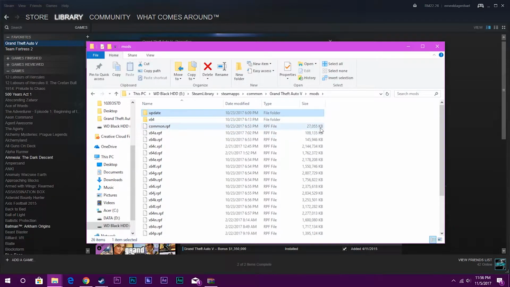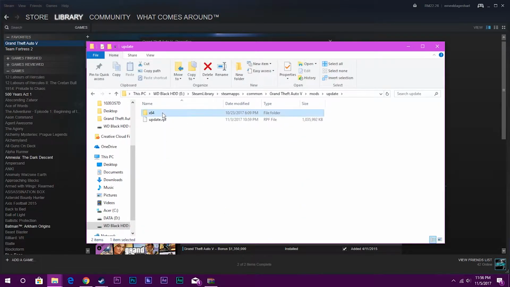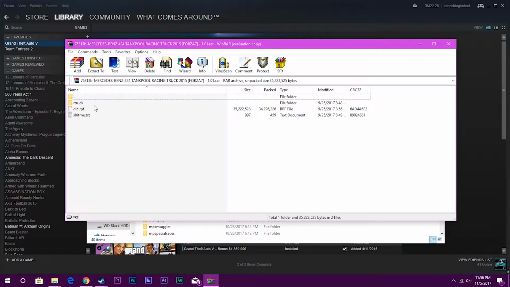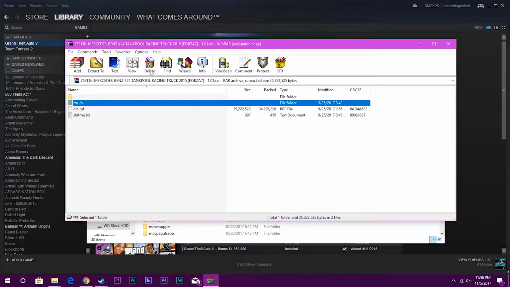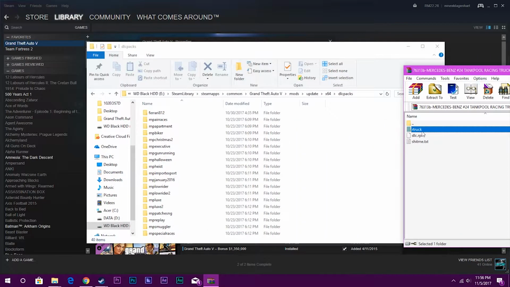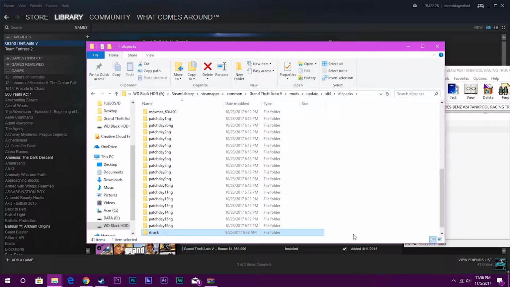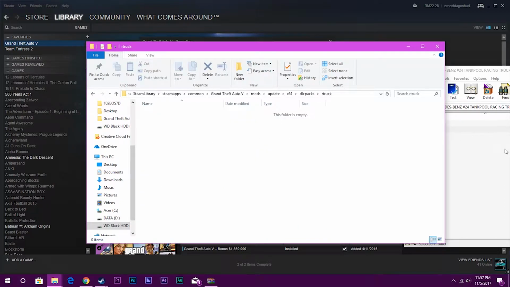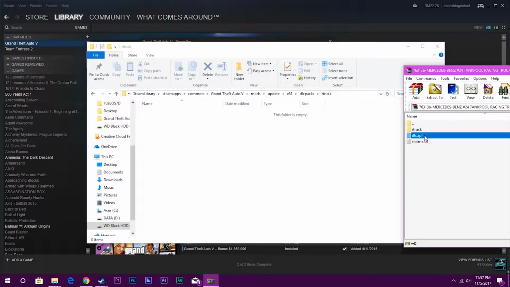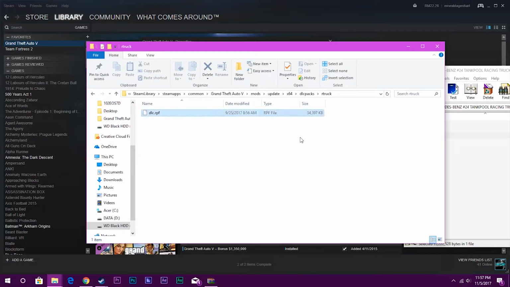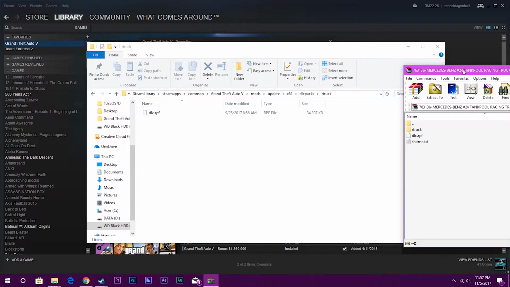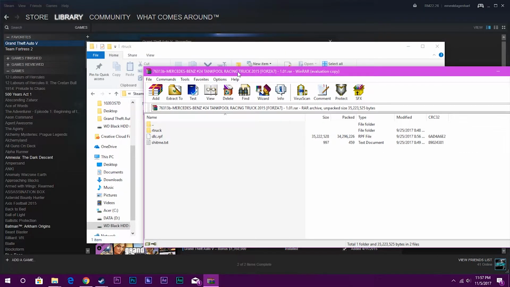So once you've copied it over, you go into update x64 DLC packs, and now what you want to do is just copy this folder into here by just dragging it into there. Make sure you do not drag it into any of these folders, because if you do, you'll break the game. So once you've done that, you go into RT Truck and you just drag DLC into here, just like so. And that's basically it. That's the first step.